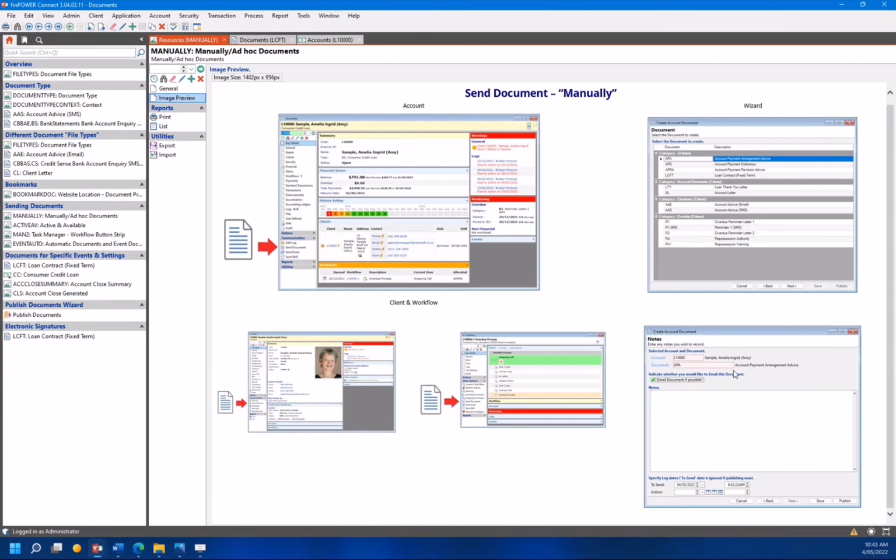When you get to the next page of the wizard, there's a few other options you can select. So you can choose to email the document if possible and to set a send date and time. If you click the Save button, it will only publish when you run the Publish Documents wizard, or if you click Publish, it will go immediately.